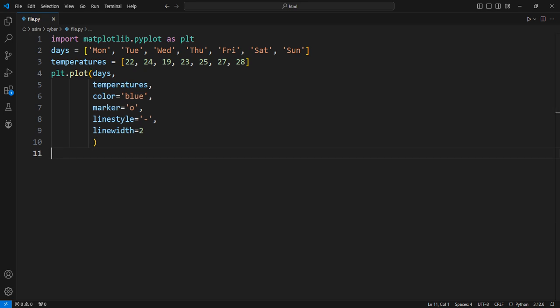Labeling the x-axis. This xlabel function is used to add a label to the x-axis. Here, it labels the x-axis as days of the week to clarify what the x-axis represents.